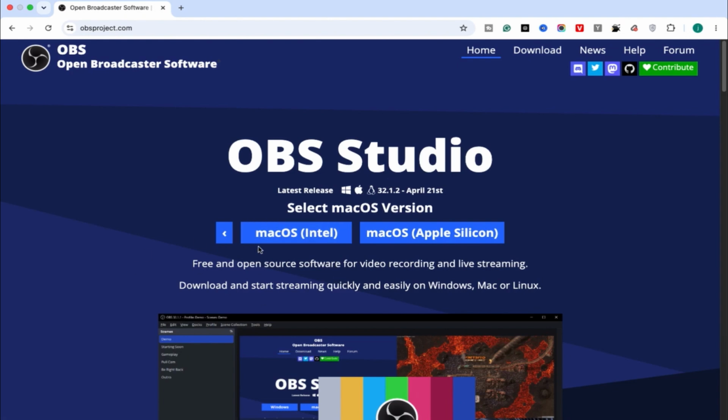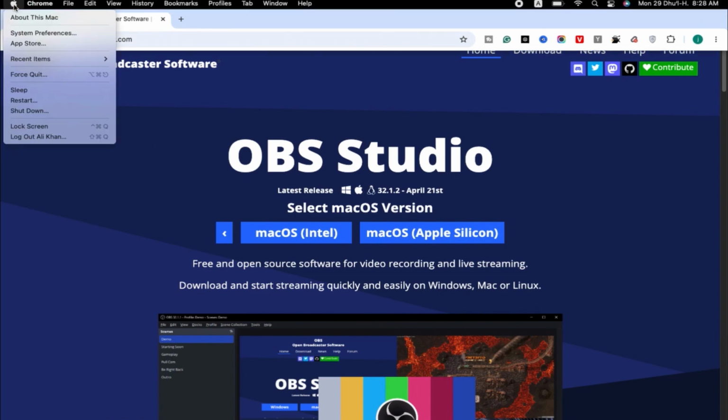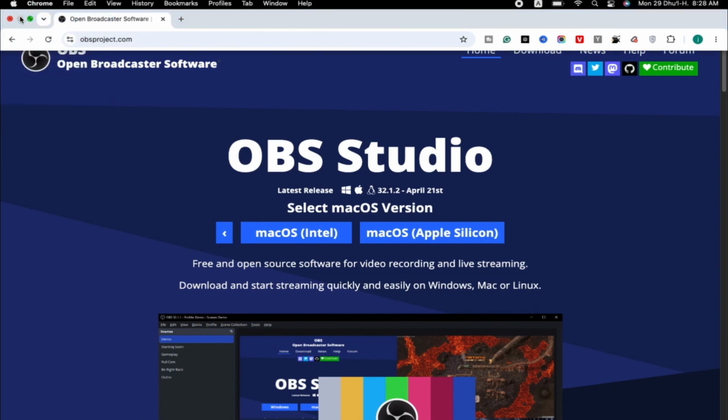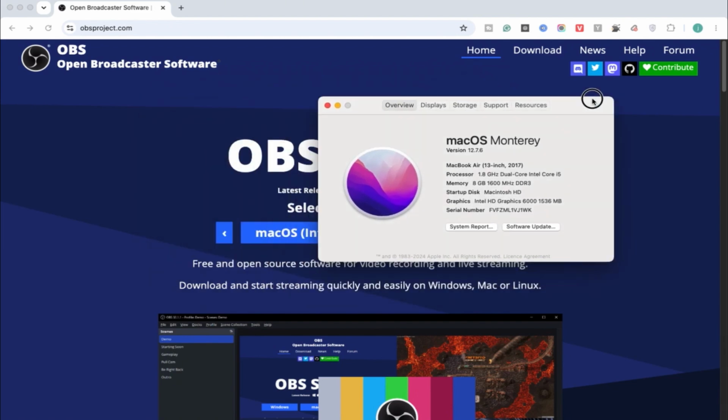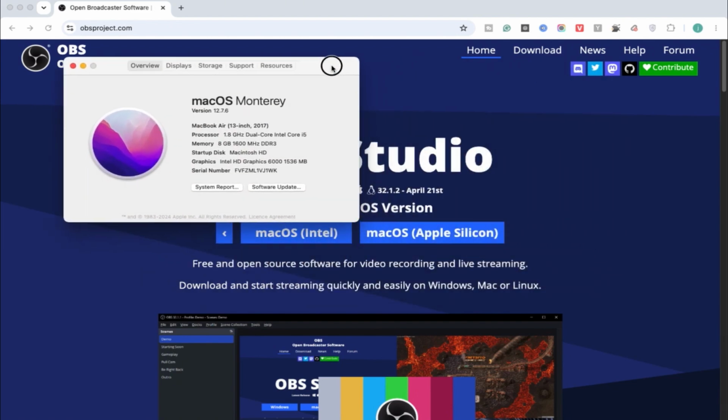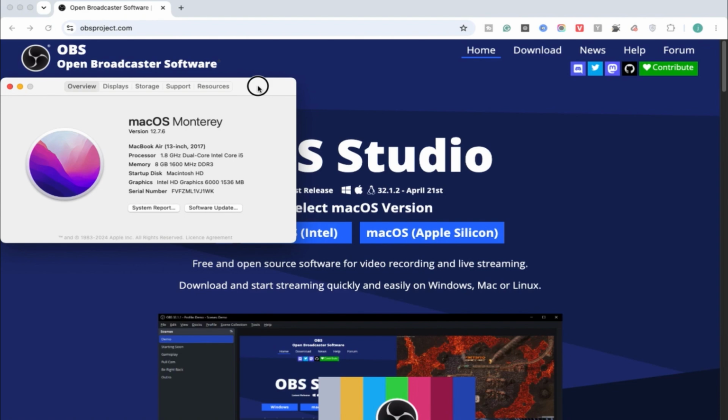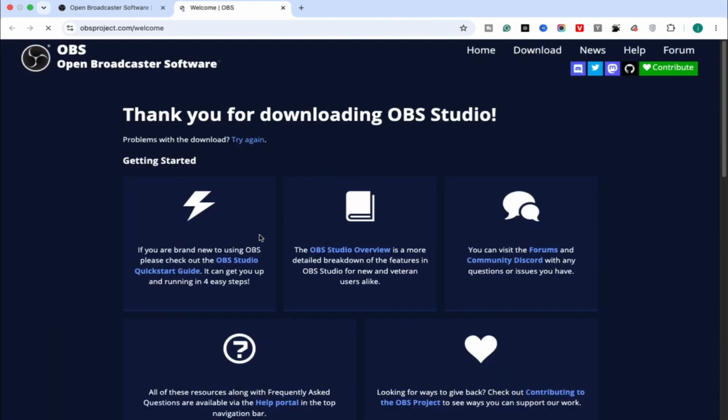Move to the top left corner of your screen and click the Apple logo. Then click About this Mac. You'll now see information about your Mac. If your Mac uses an Intel processor, choose the Intel version. If your Mac has an Apple Silicon chip such as M1, M2, M3, or newer, choose the Apple Silicon version. My Mac uses Apple Silicon, so I'll select that option.